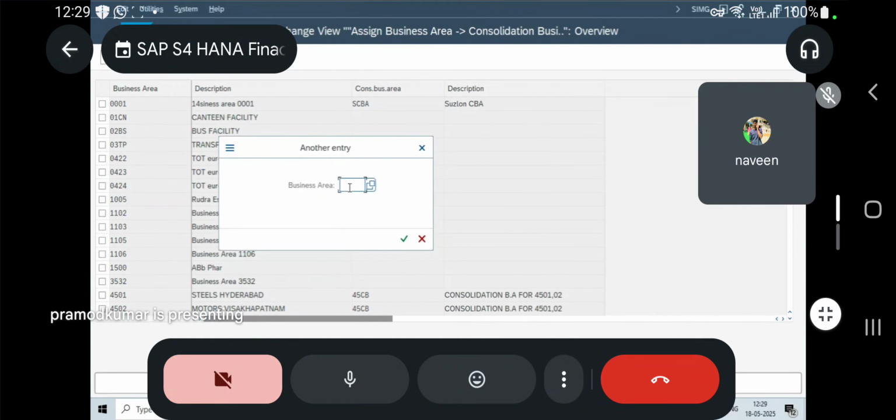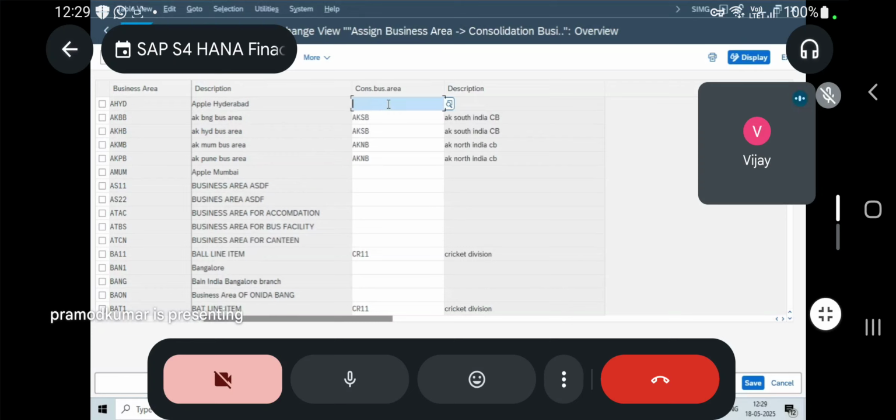Hyderabad and okay. AP, AHYD. APH, AHYD. Apple Hyderabad. That's very good. Apple. Okay. What is the consolidation business area? APCB, you have written, right? See, Apple consolidation business area.